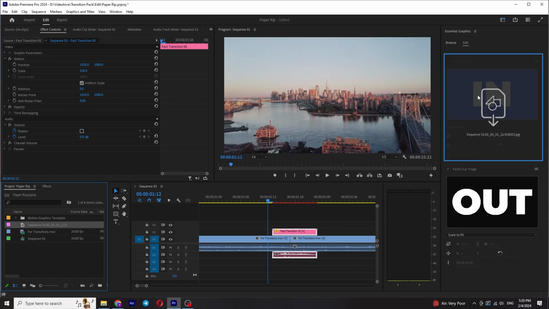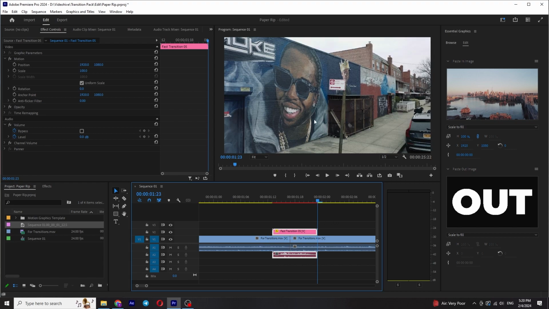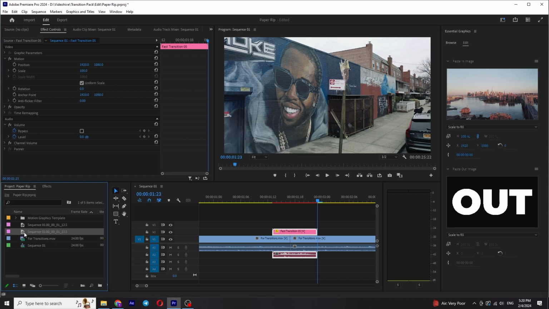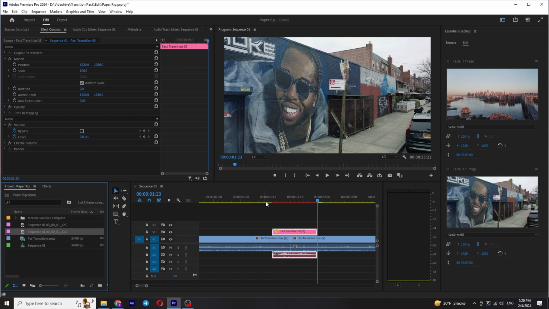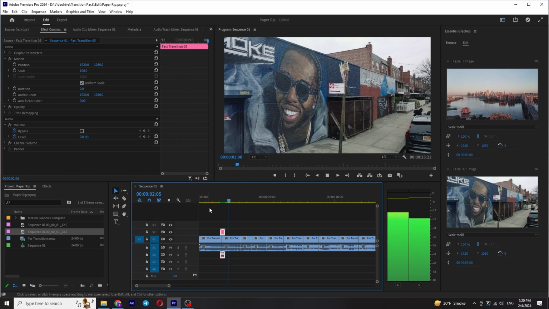Drag and drop the still frame in the media holder as I do. Move the current time indicator to the first frame after the transition. Export the frame. Drag and drop the still frame in the media holder as I do. Let's render it. Looks okay for me.